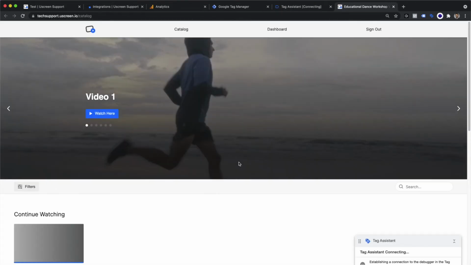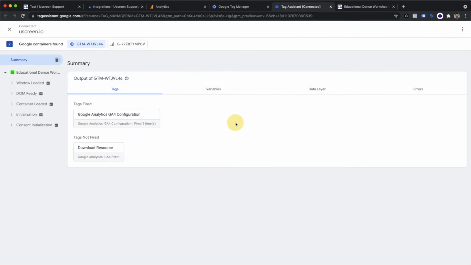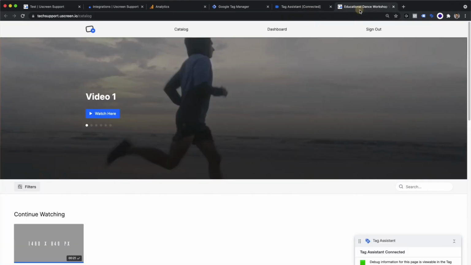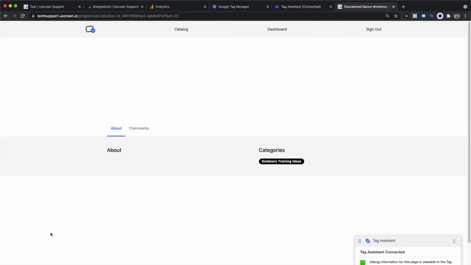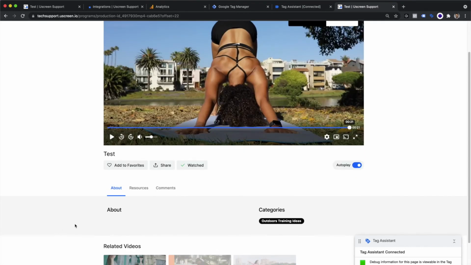On the bottom right corner, we can see that the Tag Assistant has been connected. All events will be tracked here for testing purposes. For example, we can see that the Google Analytics GA4 configuration tag has been fired. That's not the case for download resource. Remember that we created a generic click trigger. This means that every time we click on the website, it will track an event.